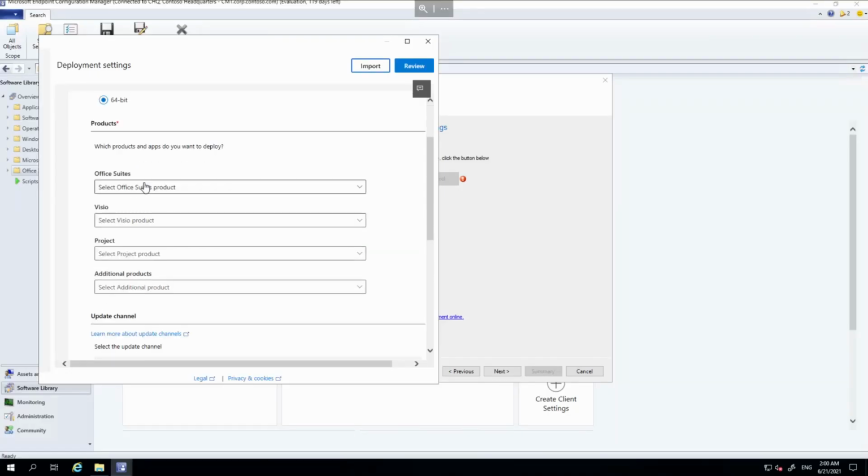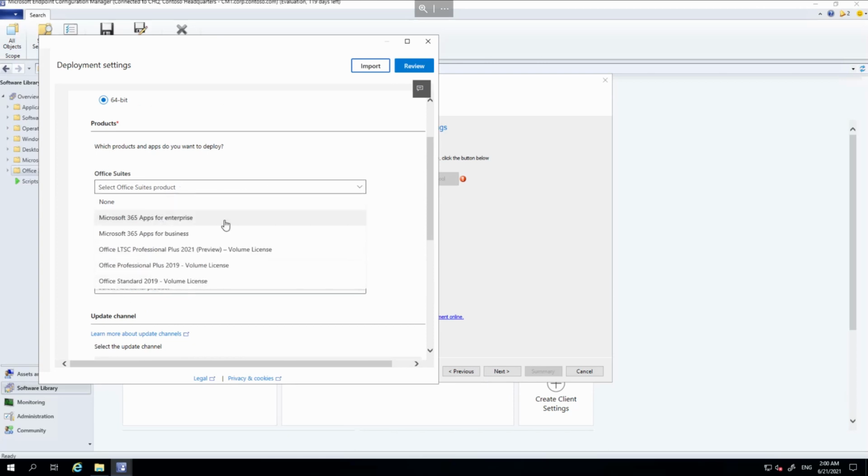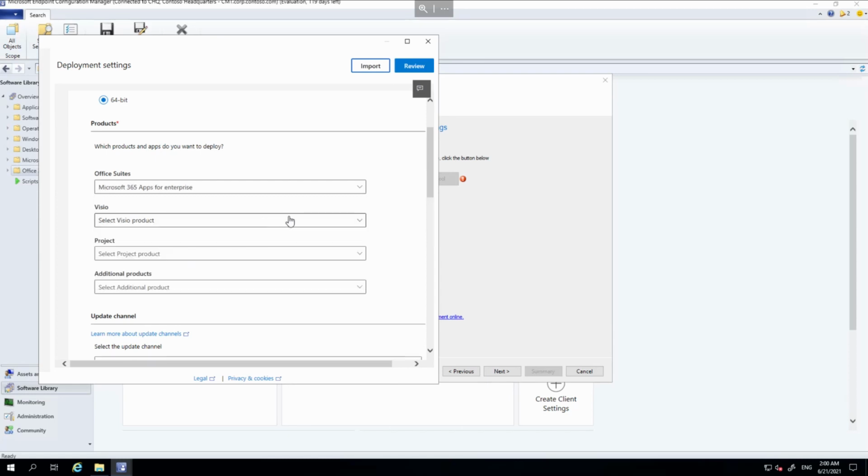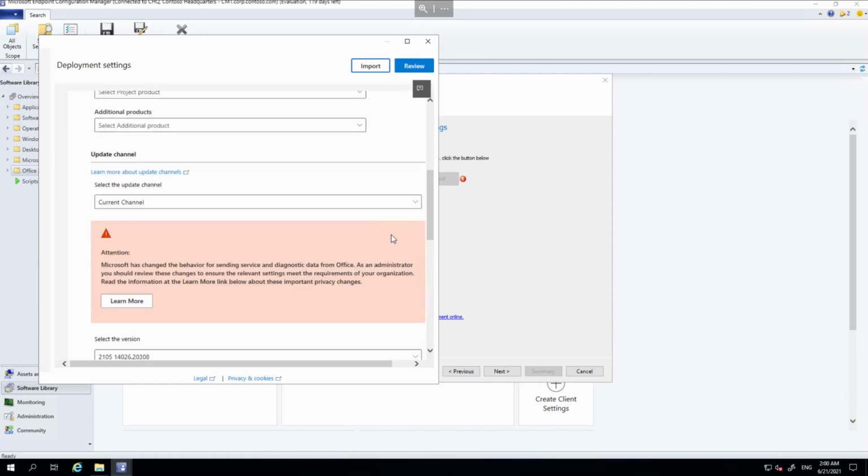So let's run through this. We're going to use the 64-bit because we are fairly modern, and we're going to choose the Office product, and we're going to go for Microsoft 365 Apps for Enterprise. We're not going to install Visio as part of this, or Project, so I'll just skip through those, and we're not going to have Office 365 runtime, Access runtime, or a language pack. I'm going to keep this very simple for this demonstration.